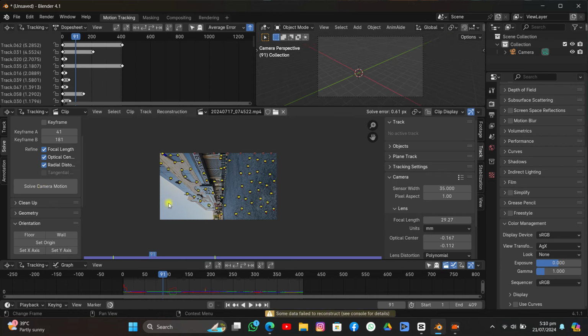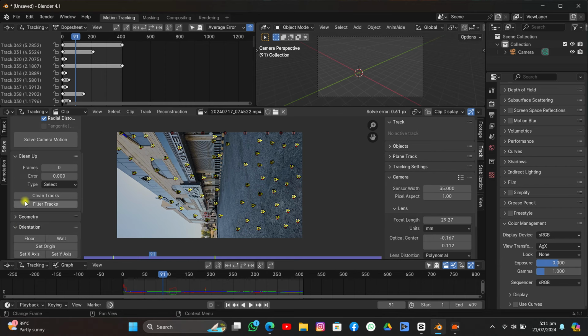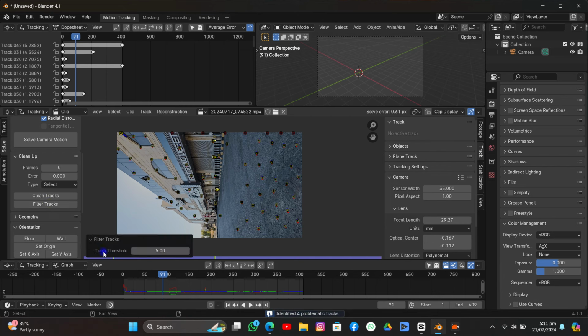Let's wait for this. So now we got an error of 0.61, which is fine, but we got a yellow error, which is not good. So how to fix it? Well, in Blender, you can manually delete the bad trackers, but if you look at the cleanup tab here, you can remove the bad trackers. So if I click filter tracks, it's going to select 4 problematic trackers. If you expand this, here is the tracks threshold. If I decrease it, it's going to select the trackers with this amount of error, you know. It is selected, so I'm going to delete them.